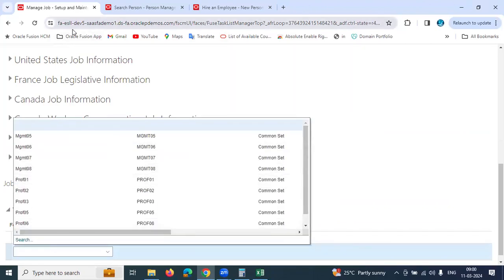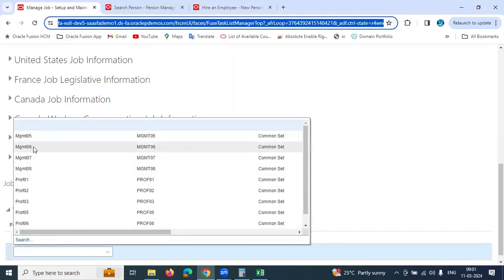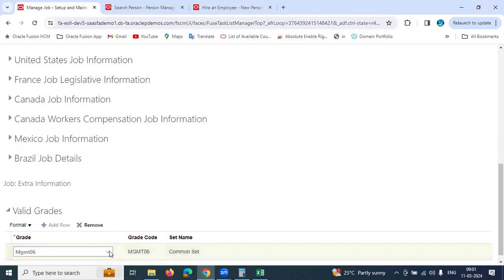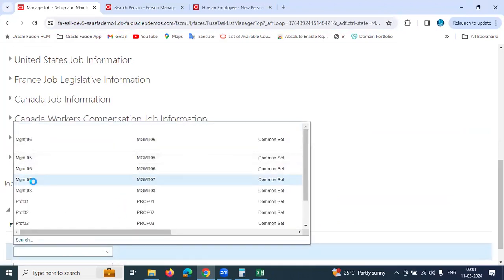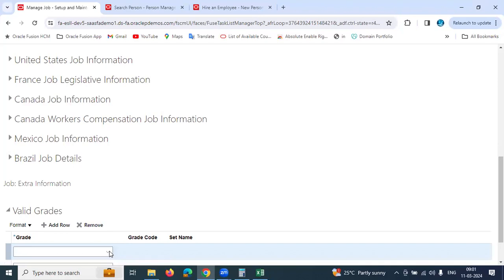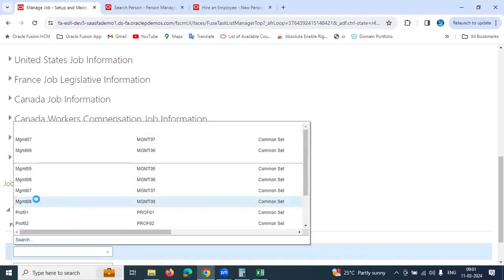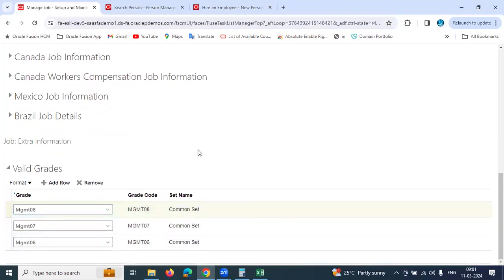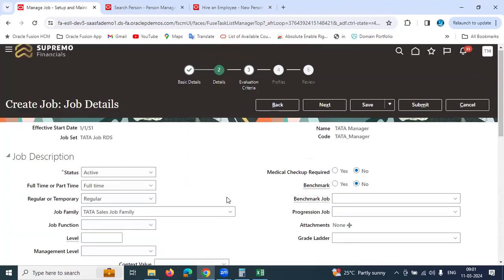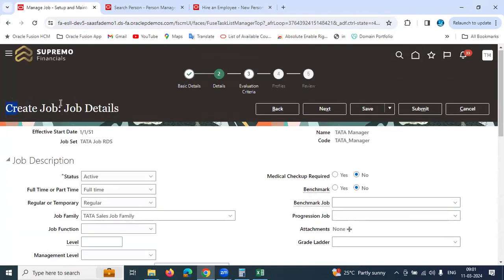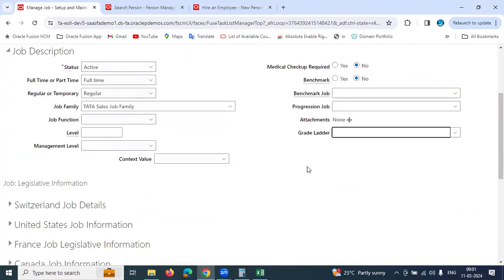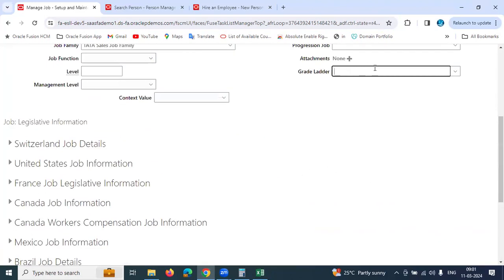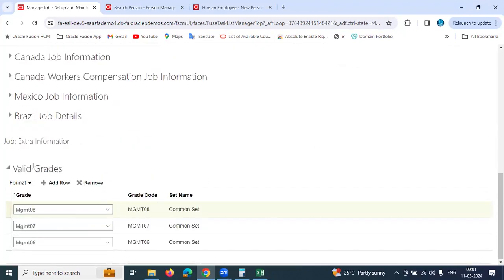So currently, whatever is there in this dev file, I'm using that, team. So let's say I'm giving MGMT6, MGMT7 and MGMT8. Some existing grades that were configured in this environment, I'm using those. But in our last class, we configured them with names of Tata, grade A, grade B, grade C, team, that you can correlate. So whenever you are configuring the job, if you map the ladder here, team, only the grades we configured under that ladder will show.